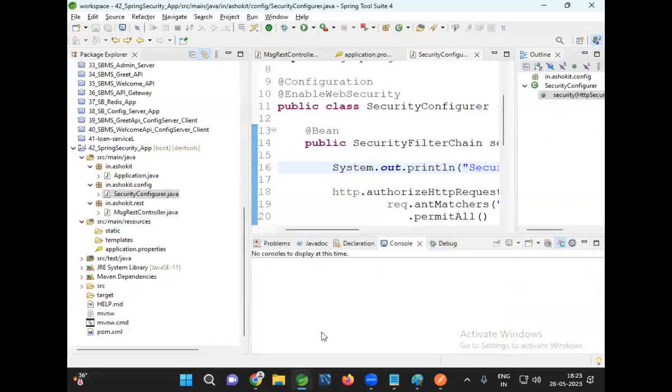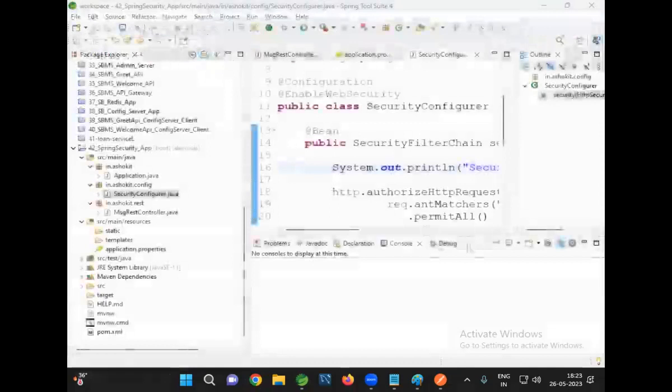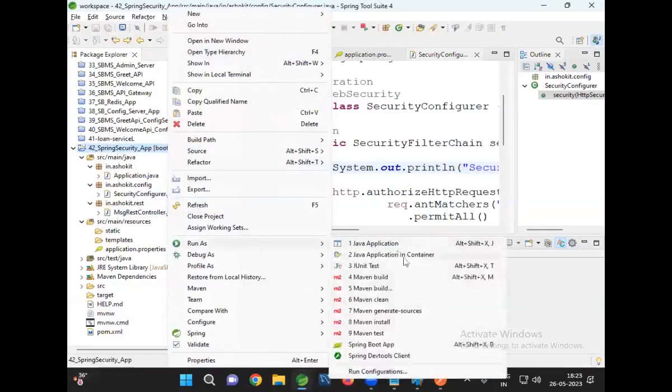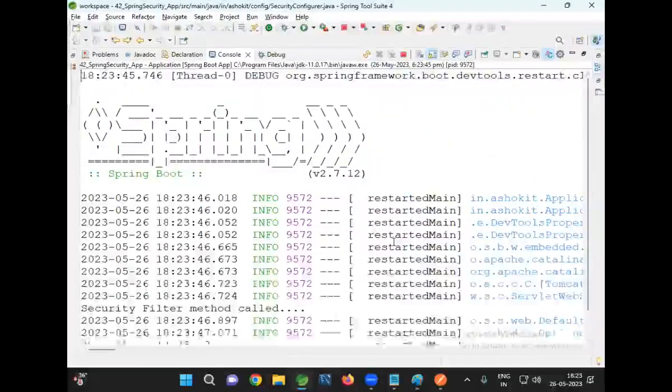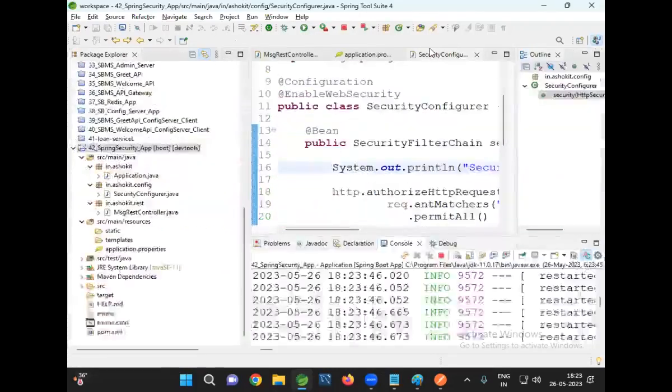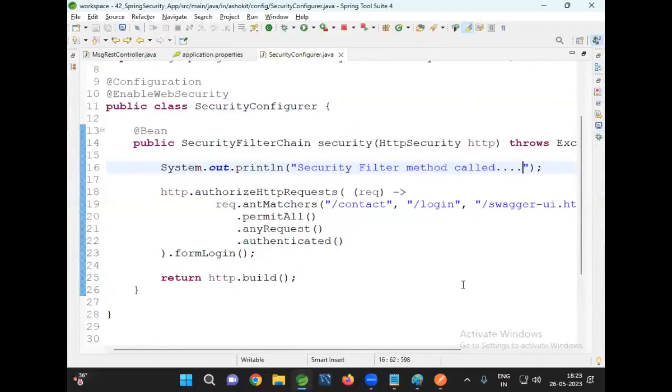Stop this server. Close your browser. I want that cookie to be deleted. Refresh, right click, run as, boot application. Can you see what is the message? Security filter method called. That means application security is already configured at the time of application startup. It called that filter method. It understood for which URLs security is not required and for which URLs security is required. That is already stored in the security context.